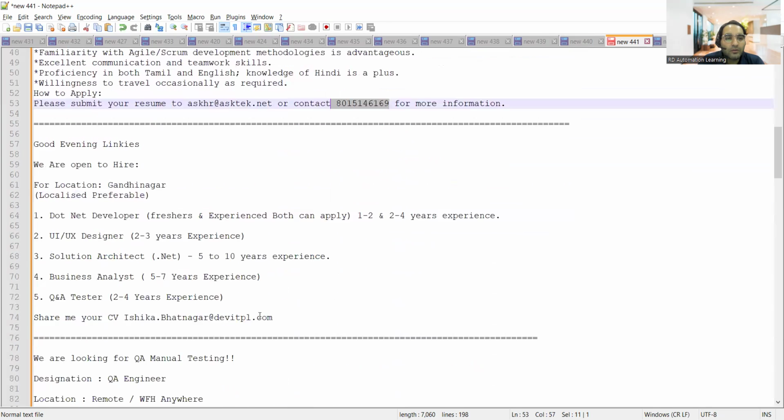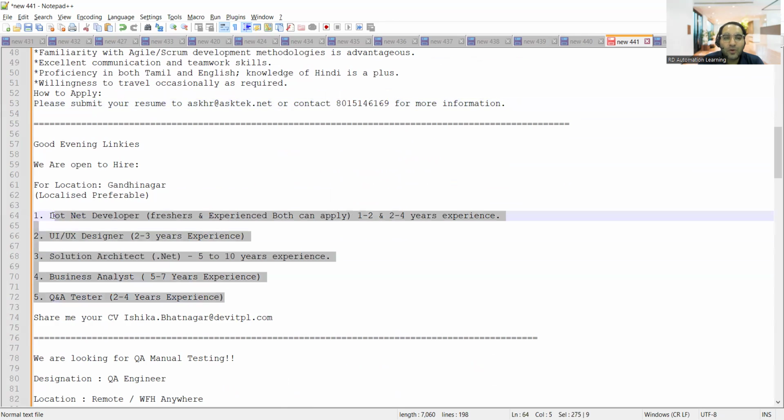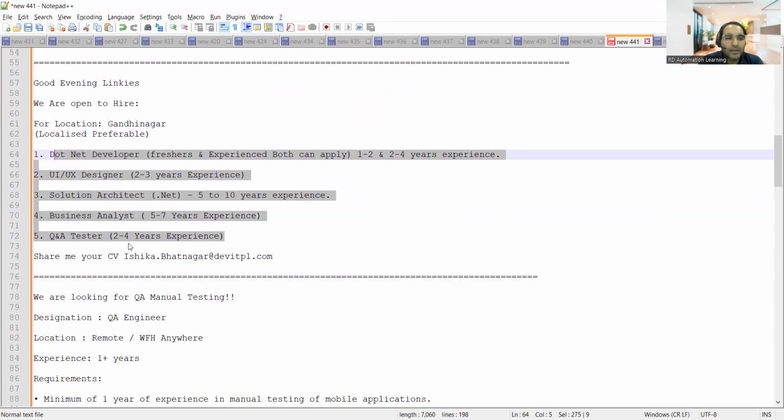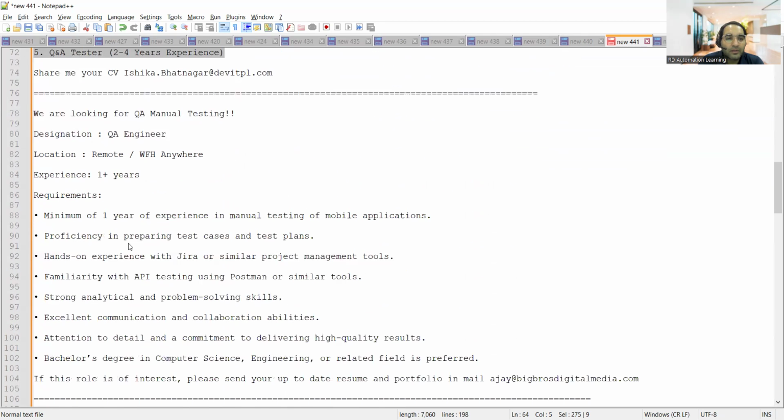Then there are multiple job opportunities at Dev ITPL company. So the location is Gandhinagar, and they are looking for QA testers as well as for .NET developers, UI UX designer, business analyst. Then there's a work from home job opportunity, remote job opportunity for manual testing. And this is the email address wherein you can apply.